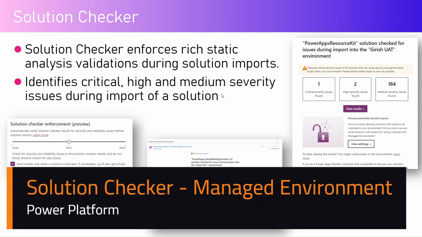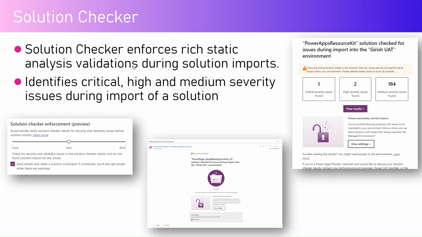In this video, I'm going to talk about Solution Checker. Solution Checker is one of the features within the managed environment. Solution Checker basically enforces rich static analysis validation during solution imports. It identifies the critical, high, and medium severity issues during import of a solution.